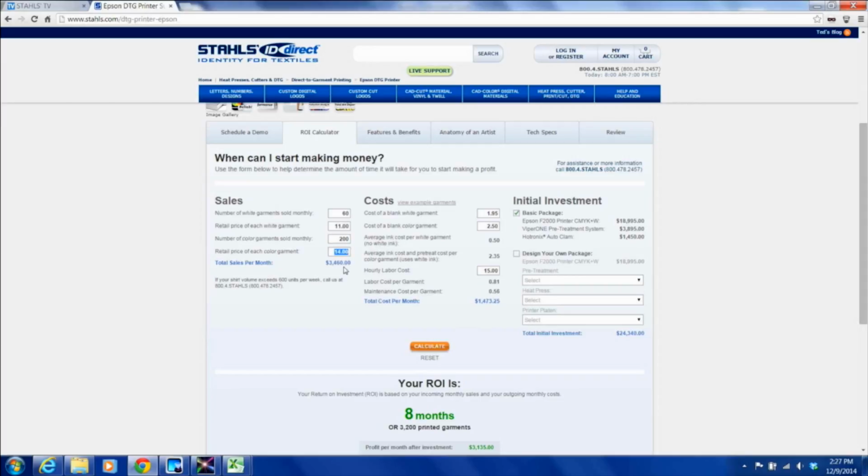Again, this is just for comparison purposes. Some of you have built businesses where you can get $25, $30 for a black t-shirt. It all depends on what the customer needs, how quick the turnaround, and the size of the order. So we will make that assumption that it's 14 bucks. So average cost of a blank white garment, we have it in here at $195. Maybe you get them cheaper at $150.